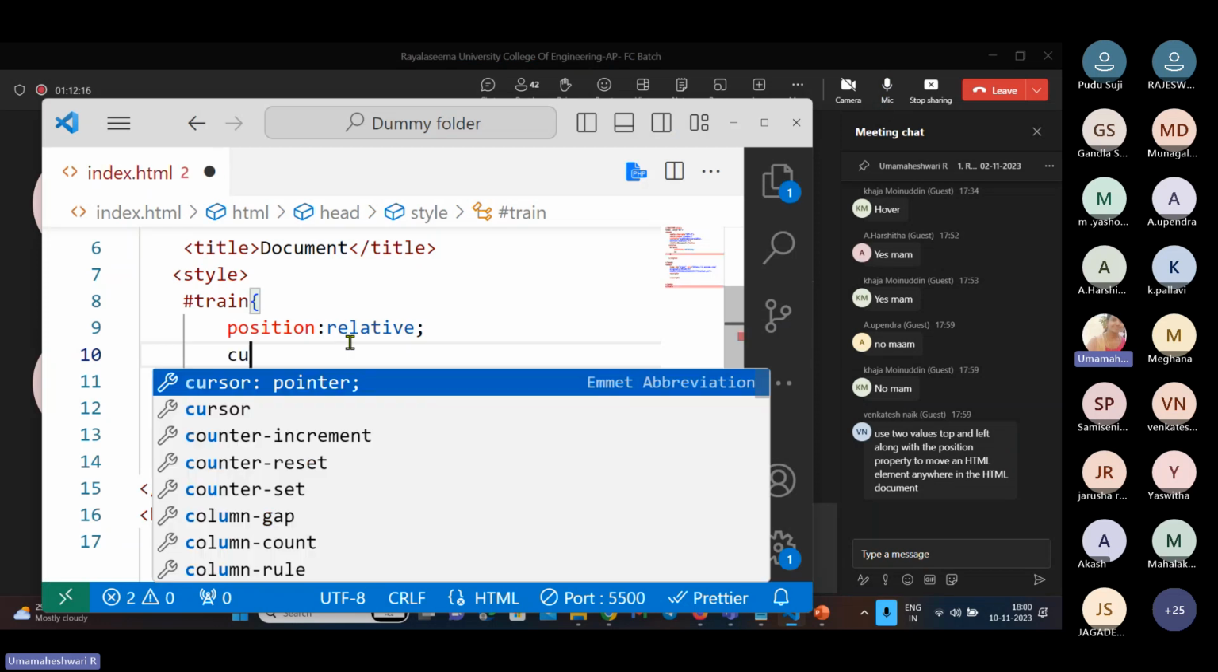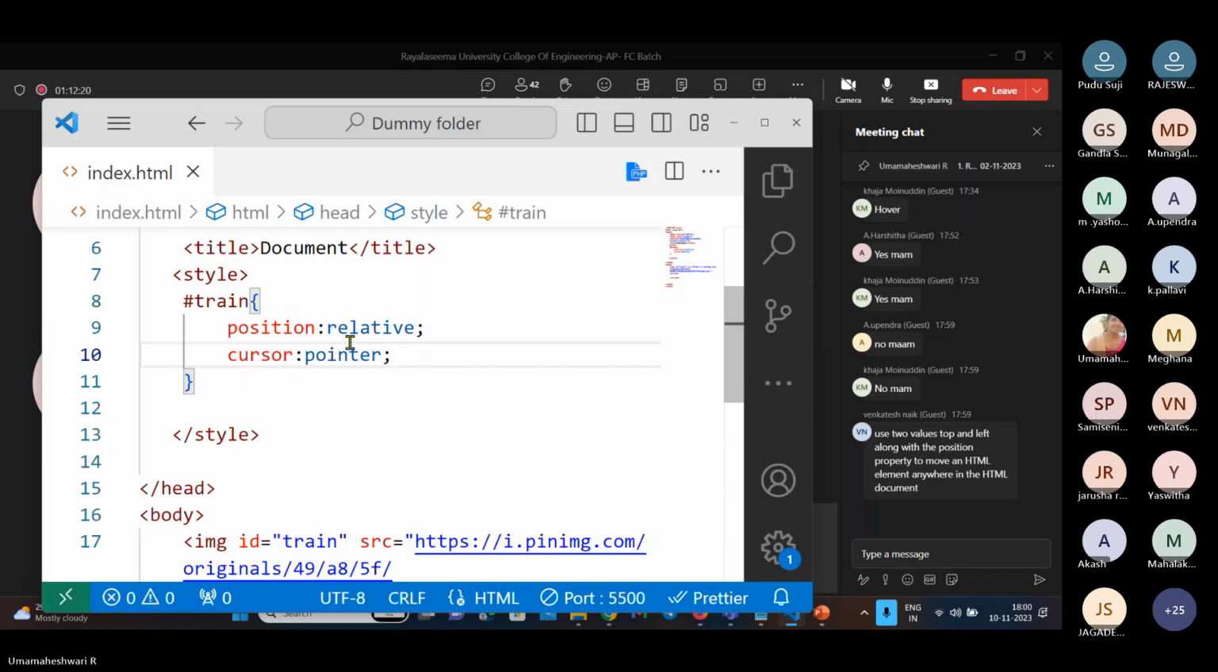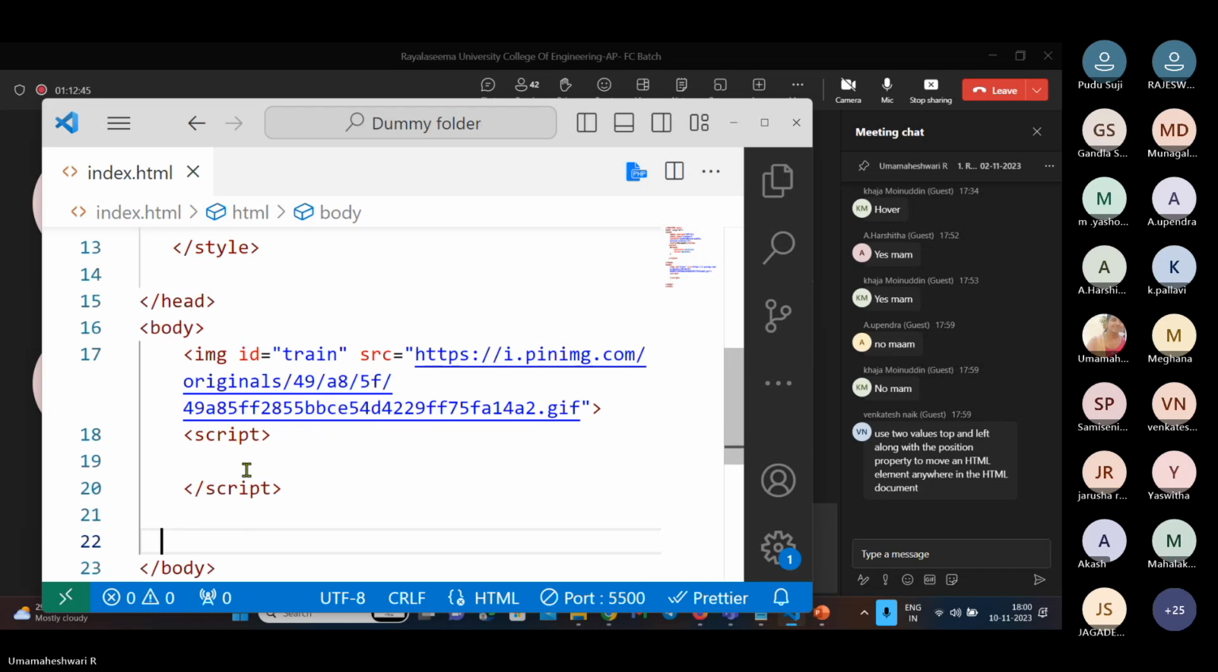And then I'm giving the cursor to be a pointer. Cursor is just the cursor movement, so you can give whatever cursor pointer you want. You just search for whichever is very suitable. While you're creating, you can give that kind of pointer to a website. For example, if you're trying to create a gaming website, then you can give a cursor pointer in a different way.